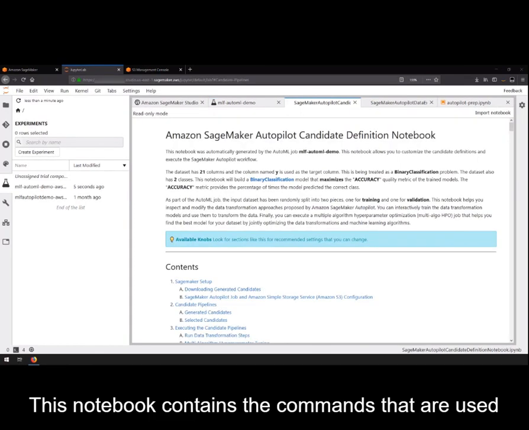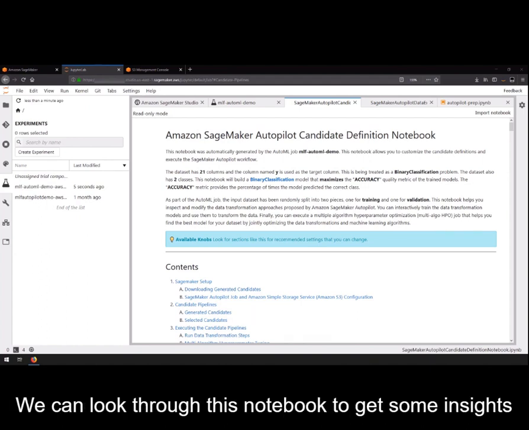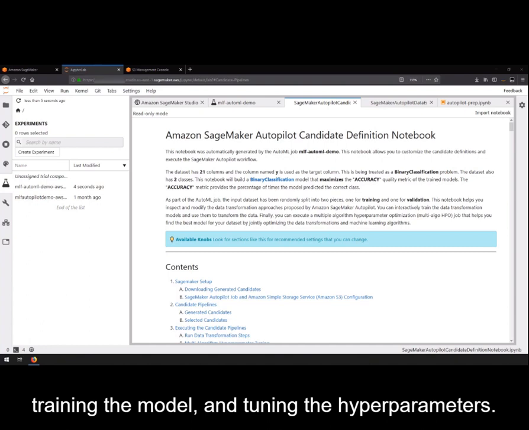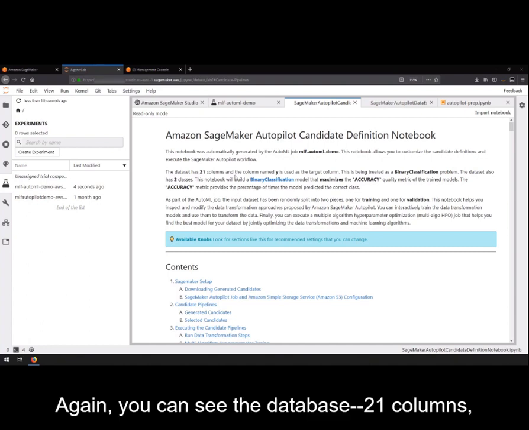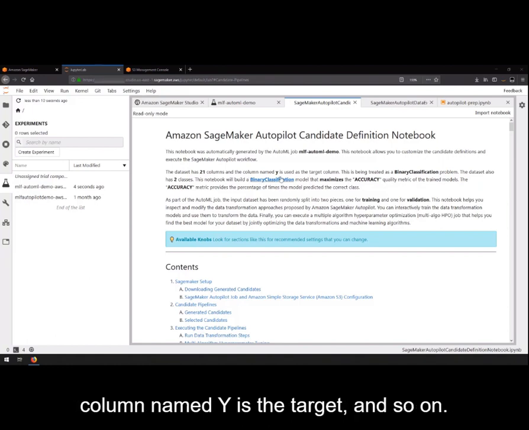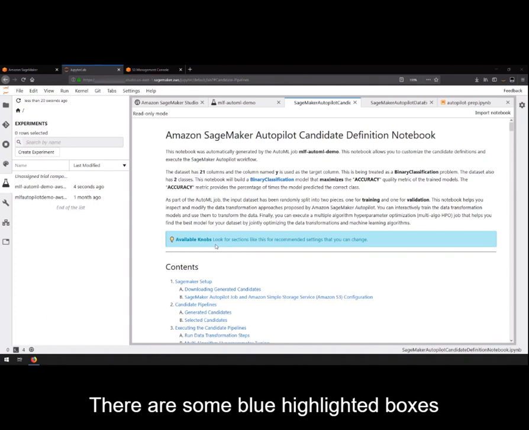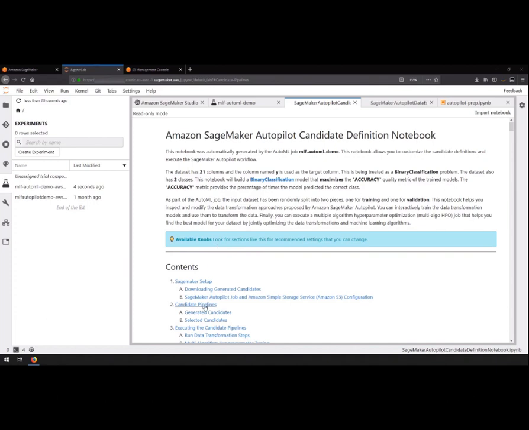This notebook contains the commands that are used to run the SageMaker Autopilot workflow. We can look through this notebook to get some insights about the data, but also how Autopilot is processing the data, training the model, and tuning the hyperparameters. Again, you can see the database, 21 columns, column name Y is the target, and so on. There are some blue highlighted boxes with some recommendations that you can follow too.